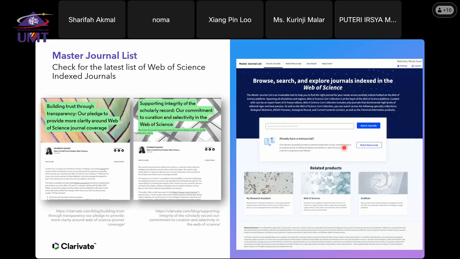So now, if you have a question like, okay, now I know I have Web of Science, but how do I find journals that are indexed in Web of Science itself? Very quickly, if I don't get into the Web of Science platform, how do I find the list of journals that have been indexed in the Web of Science or Journal Citation Report? Okay. So for that, you can use the Master Journal List.